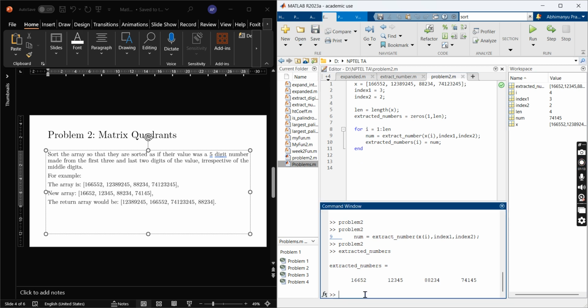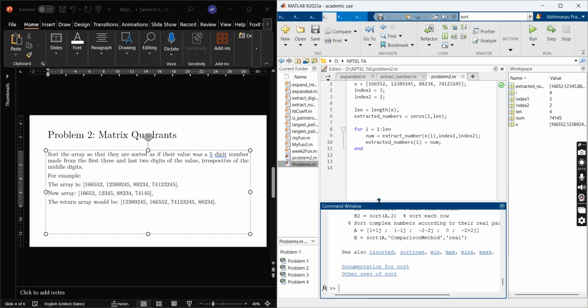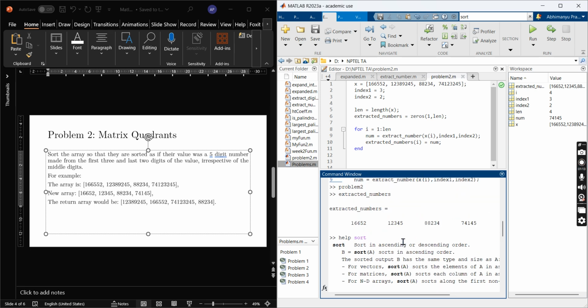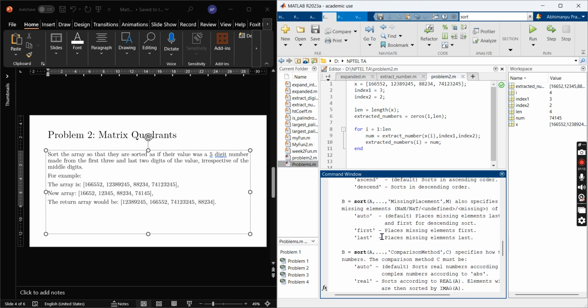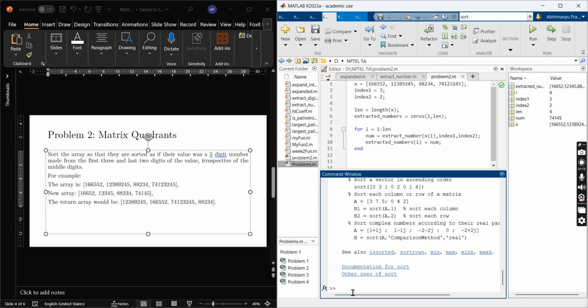So if I type help sort over here, this one is sort A, B, I. I have two outputs over here, B and I. B is the sorted array. I is the index of the sorted array compared to the original array, right?